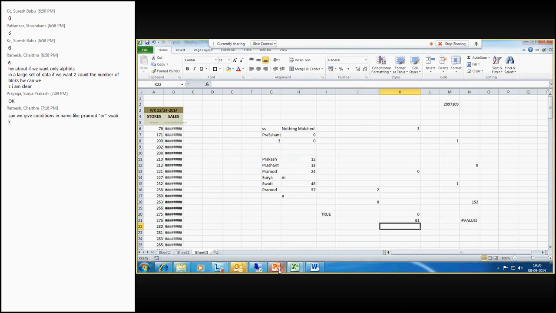Surya, the text we are giving, Pramod, is not case sensitive, right? Correct, it will be the same. We can check this one. Now I'll change the text to a capital P. Yes, it is not case sensitive.